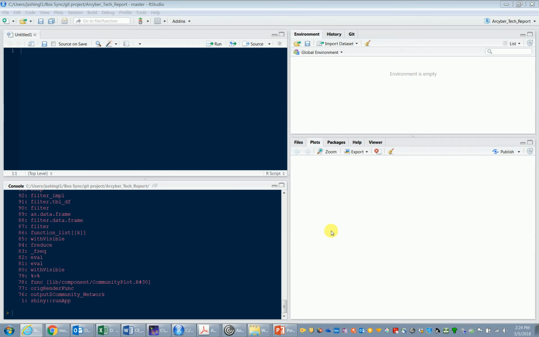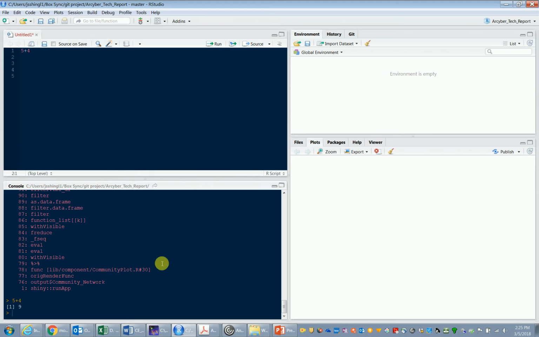RStudio normally has 4 different panes that you're going to look at. You can change the color and some of the background options. The upper left hand corner is usually your script. You can type code in here and it will not execute until you tell it to execute. Run. You also have a console in the lower left hand corner, and as soon as you type code in there and press enter, it will execute.